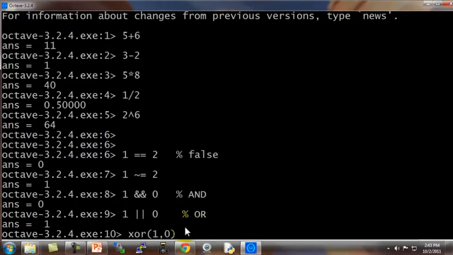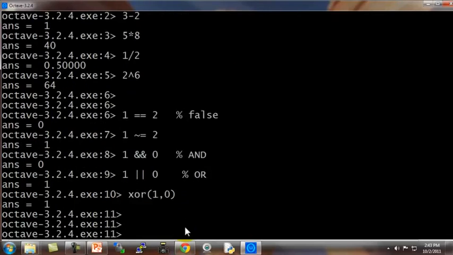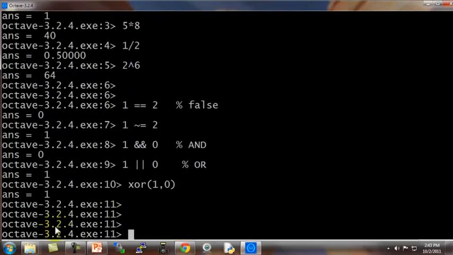And I can XOR 1 and 0, and that evaluates to 1. This thing over on the left, this octave-3.2.4.exe:11, this is the default Octave prompt. It shows the version of Octave and so on. If you don't want that prompt, there's a somewhat cryptic command, PS1 quote greater than and so on, that you can use to change the prompt.